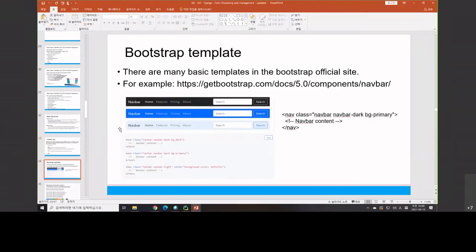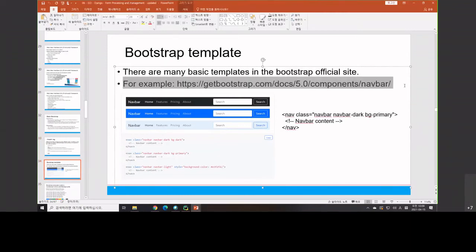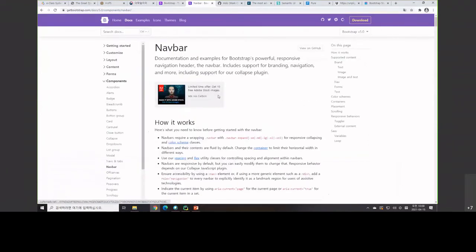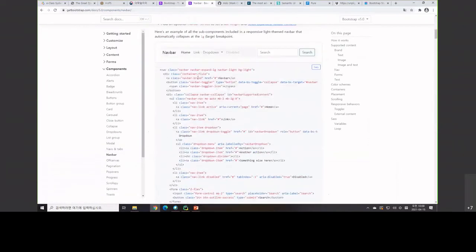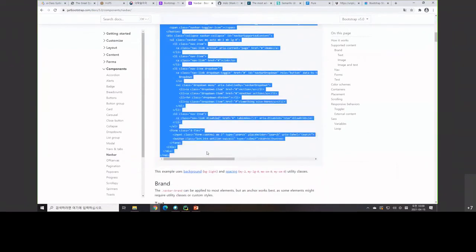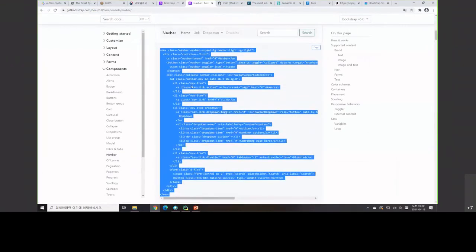For example, there are many basic templates. I explained to you about the navigation bar. Let's say this one. Yeah, this is the navigation bar. You can see this template can be generated with this code. It means you can just copy and paste this and put it in your HTML file.